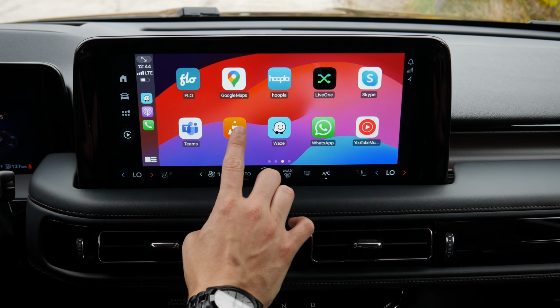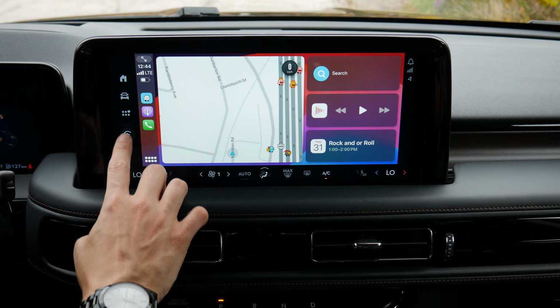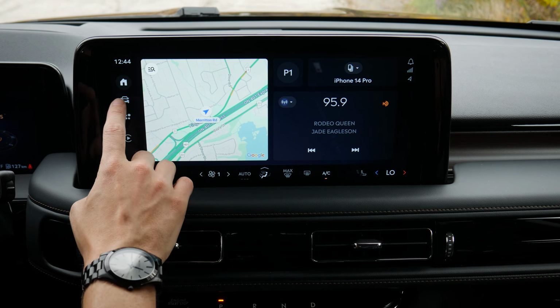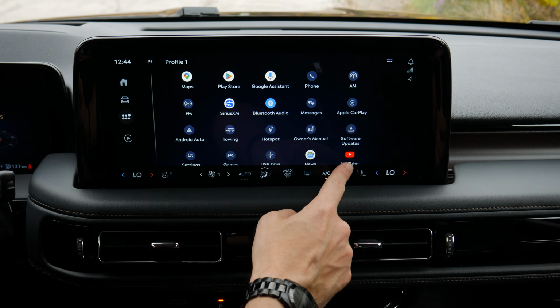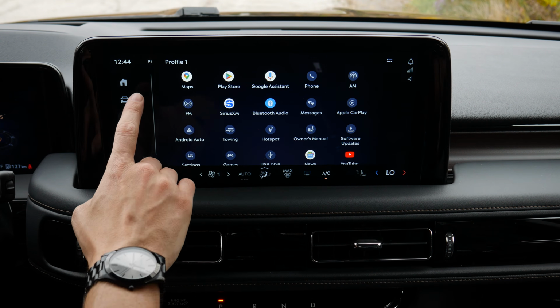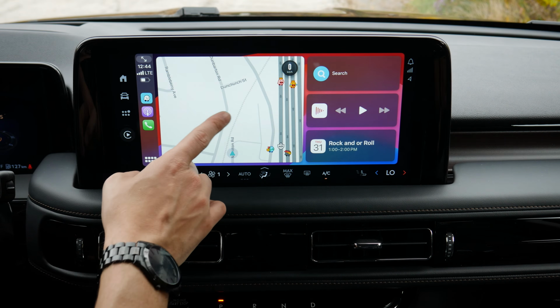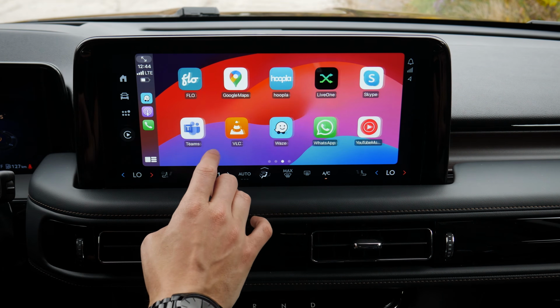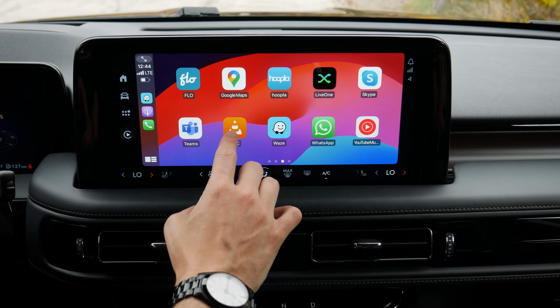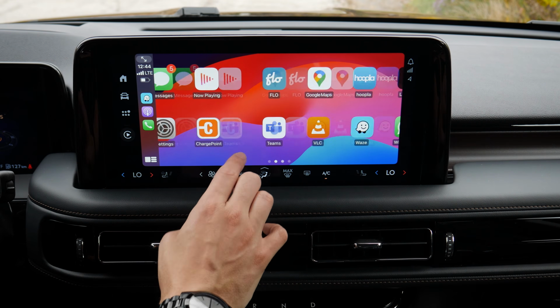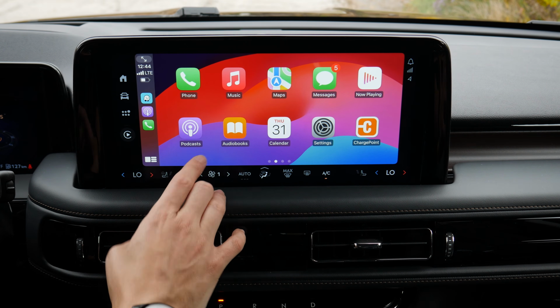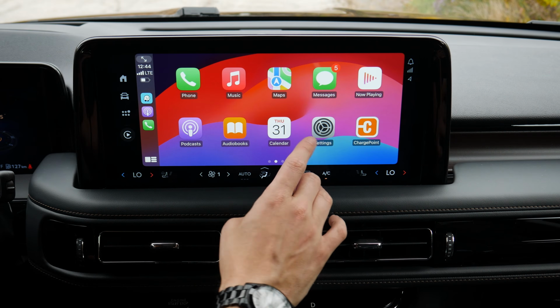Now, the screen does technically have video playback support, and that's strictly going to be through YouTube. So YouTube videos when you're parked, but through CarPlay, you don't have video playback support as of yet. So you can strictly listen to YouTube music, VLC for audio and things like that, but you can't watch videos through Apple CarPlay, like I said, as of yet.